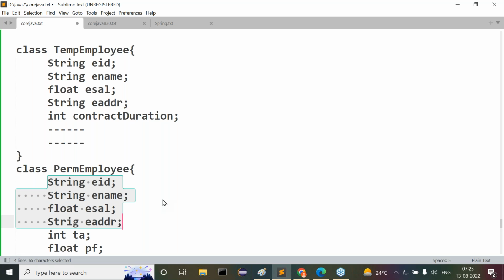So code redundancy is not at all suggestible in our applications. Code redundancy, duplicate code is not suggestible. It is not fair enough in our applications. So definitely we have to provide some solution. What is the solution here? What is the solution we are expecting? The point is employee ID, employee name, employee salary, and employee address. Two times I declared. So I should not declare two times here.